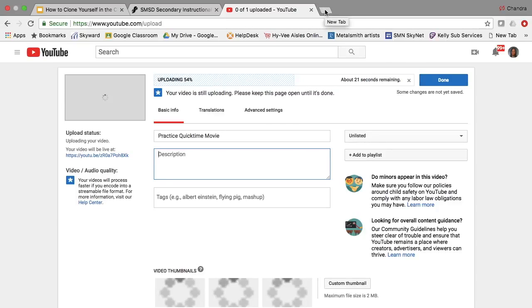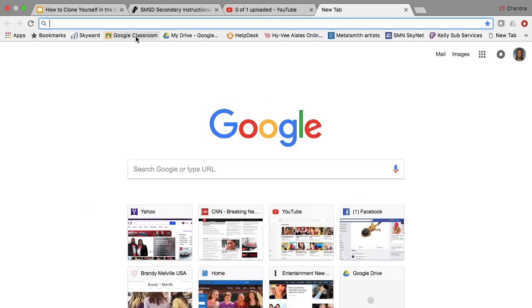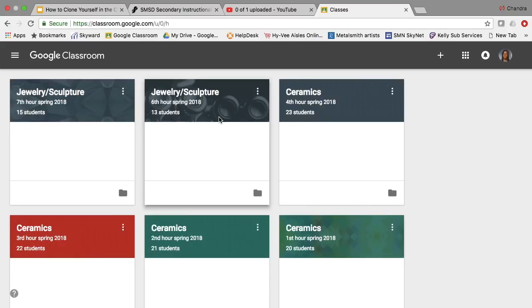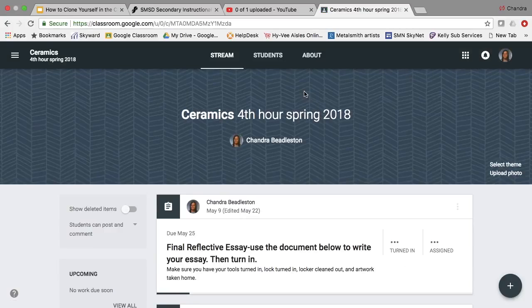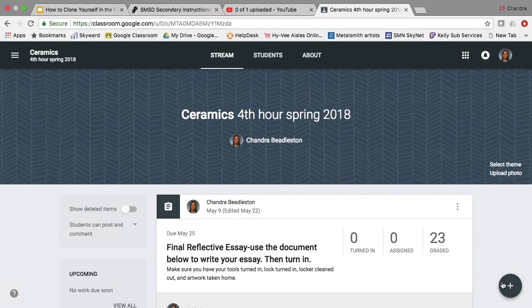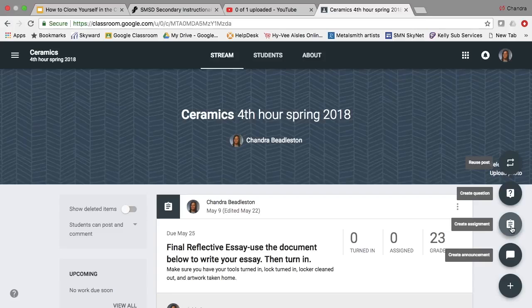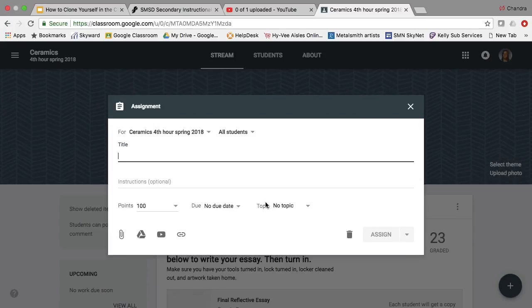If you want to take that and put it onto your Google Classroom, you can just go to your Google Classroom, select any of your classes, and of course down here you'll want to create an assignment. This button right here is what allows you to put videos in.